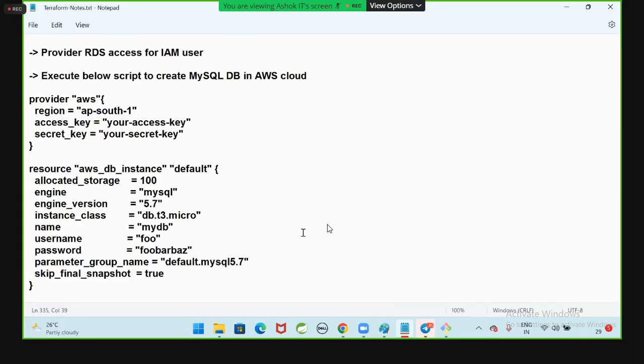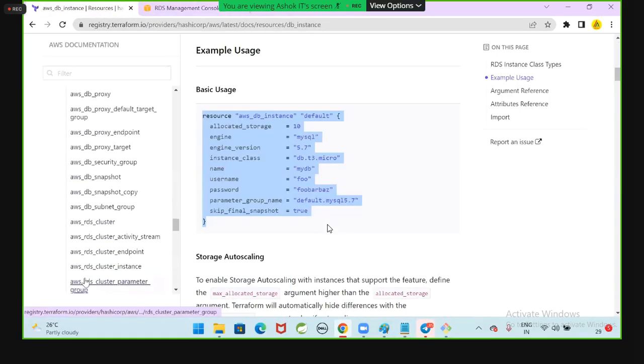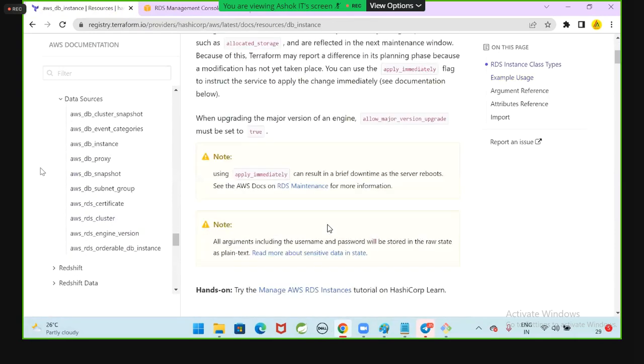We no need to beautify this script. Then what can we do? We can get it from the Terraform registry website. Are you clear?